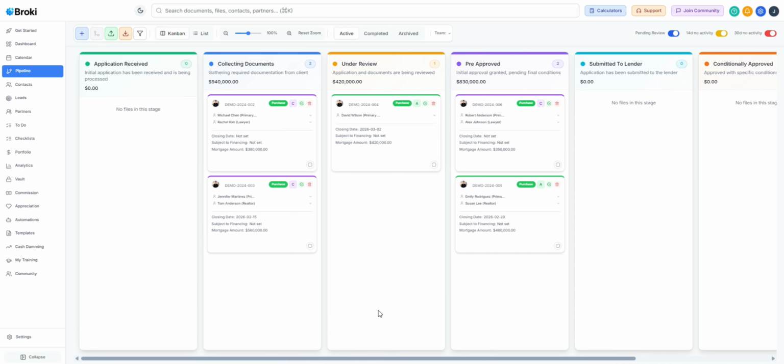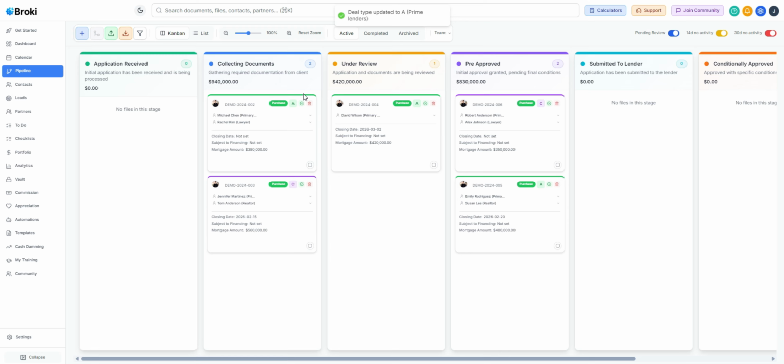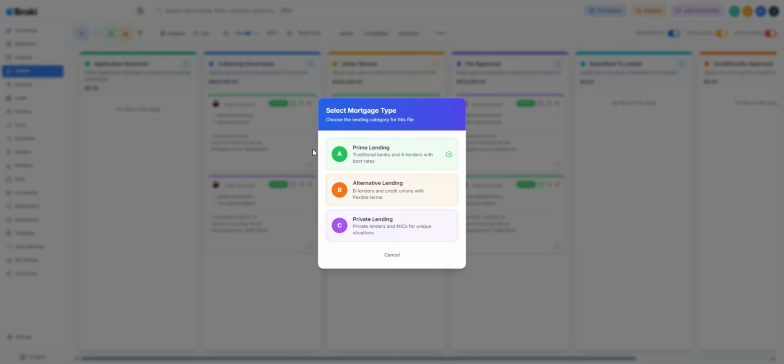Now, within the pipeline, there's a couple things I want to go over. The cards itself right here, these are the mortgage files. So on the mortgage file, you could see the borrowers that are associated with the file. You'll be able to see the closing date, subject to financing date, and mortgage amount front and center. You'll also see whether it's a purchase, refinance, or switch. And you'll also be able to toggle whether it's A, B, or C, which will change the color along the top just to give you a little indicator of what kind of files you have going on in your pipeline.